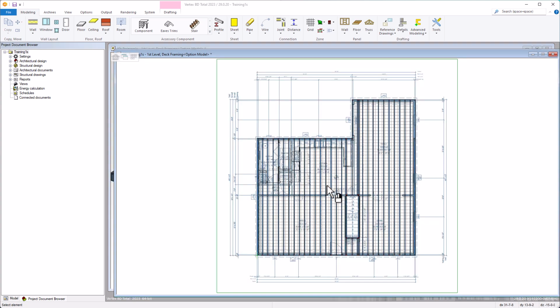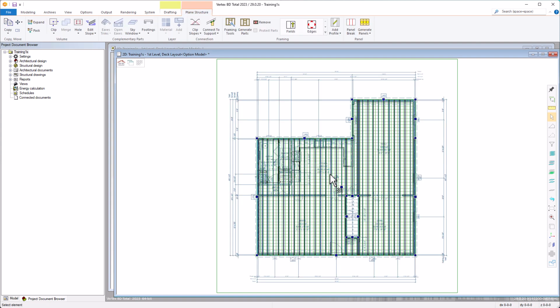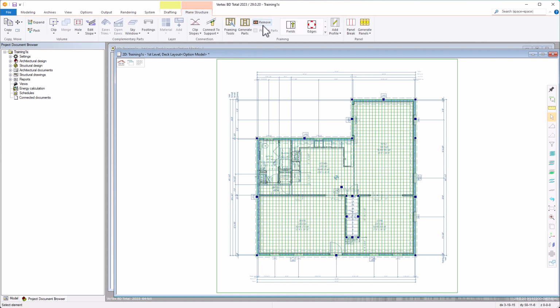So go back to 2D. And to delete your framing, select your area, and up under framing, go to remove. Now I'll generate the framing one more time with it expanded.